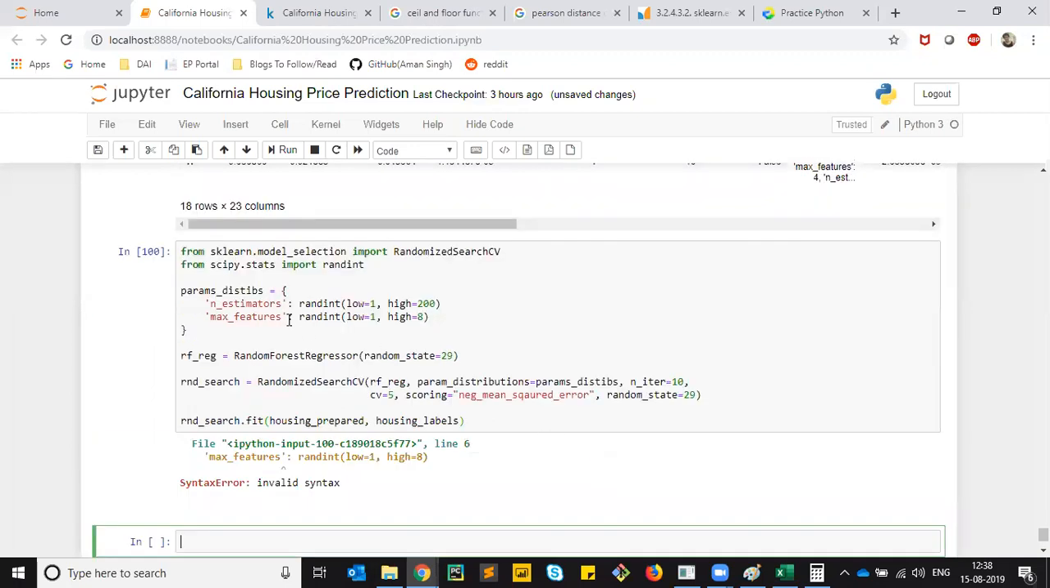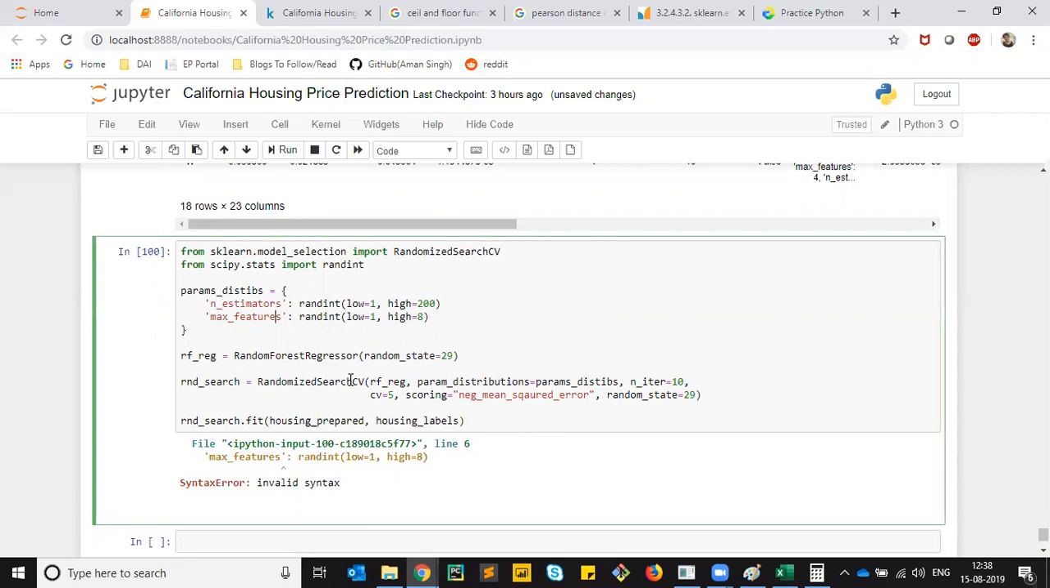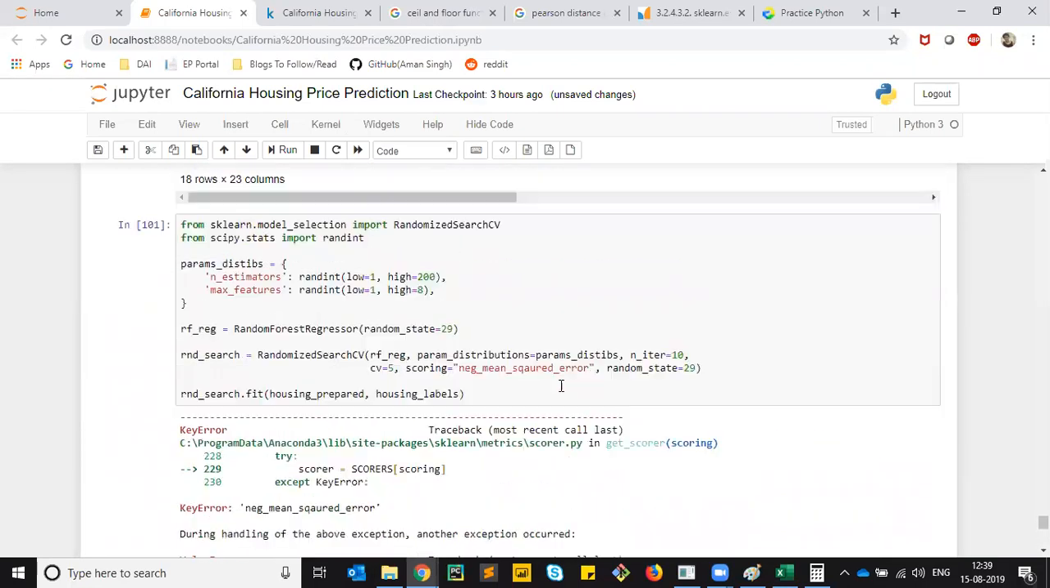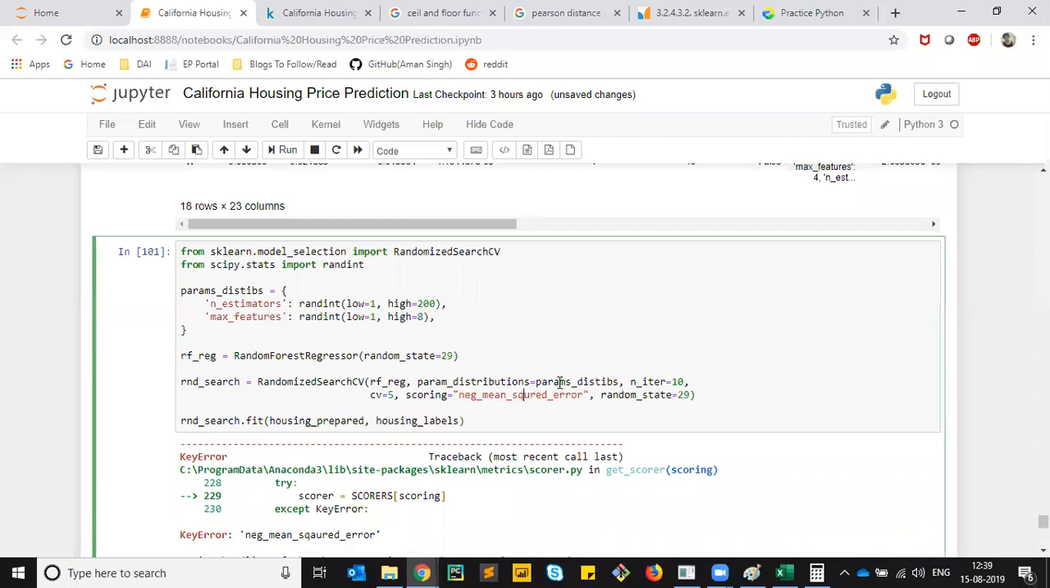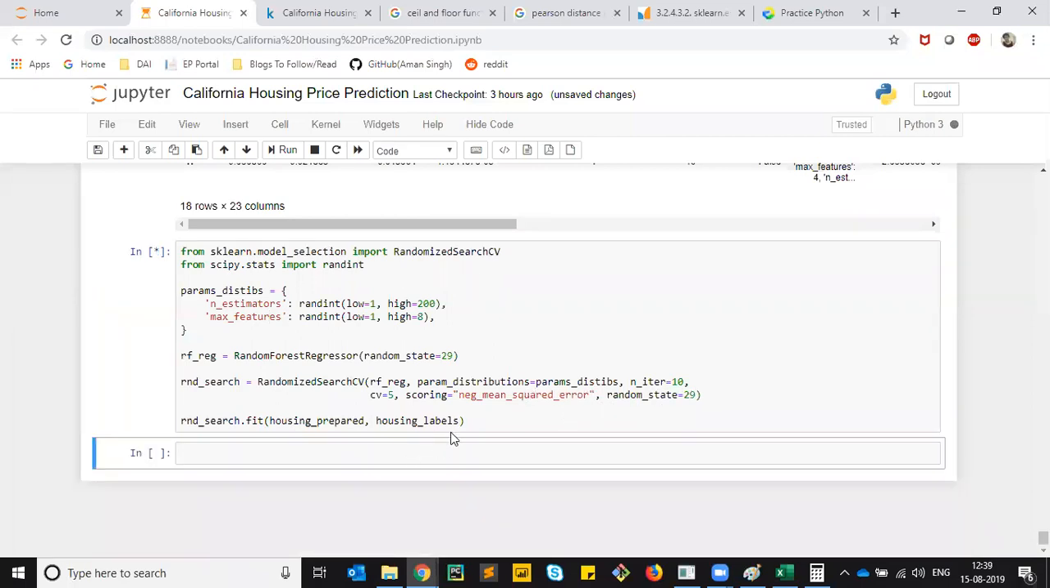Max feature. What have I written? Max features, F-E-A-T-U-R-E-S. That's how it's spelled, right? Yes. I forgot the comma, I'm sorry. So negative mean squared error. Again, I'm missing out. Yeah, so there you have it.